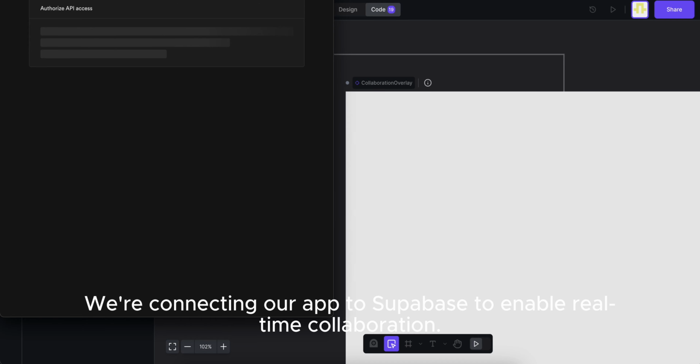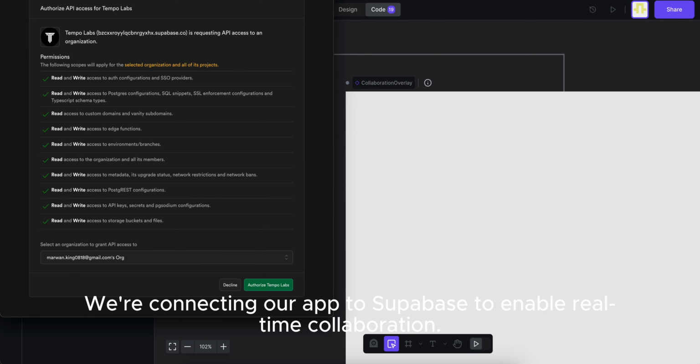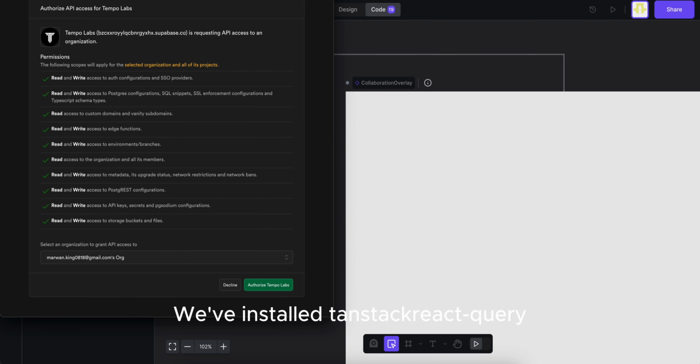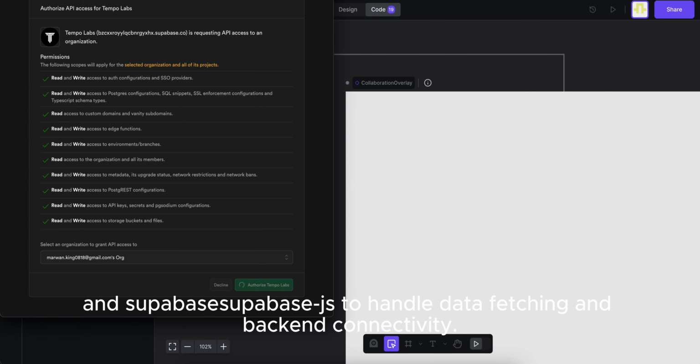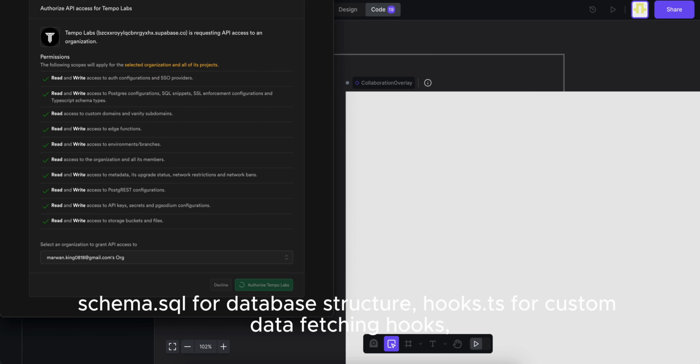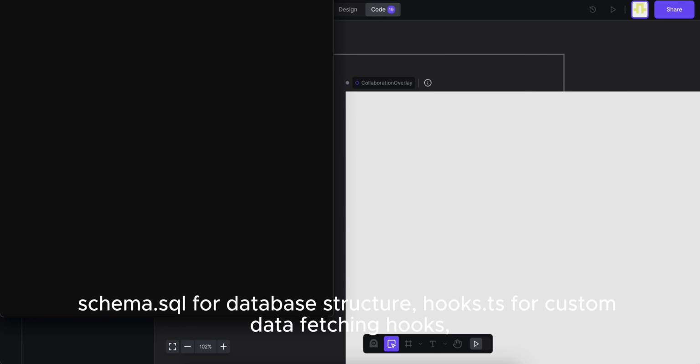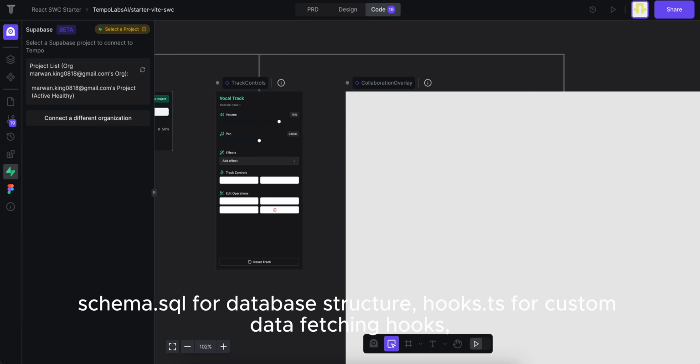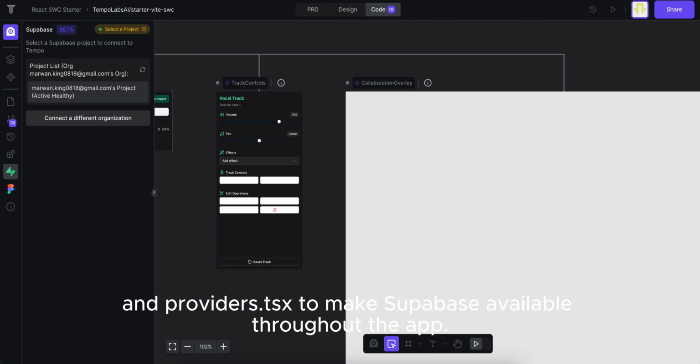We're connecting our app to Supabase to enable real-time collaboration. We've installed TanStack React Query and Supabase JS to handle data fetching and backend connectivity. The key files we are creating include client.ts for the Supabase connection, schema.sql for database structure, hooks.ts for custom data fetching hooks, and providers.tsx to make Supabase available throughout the app.